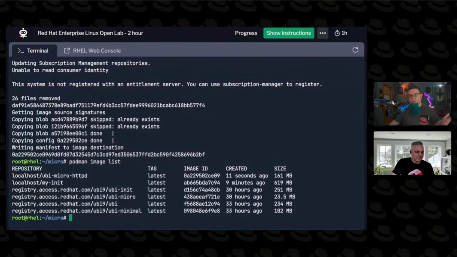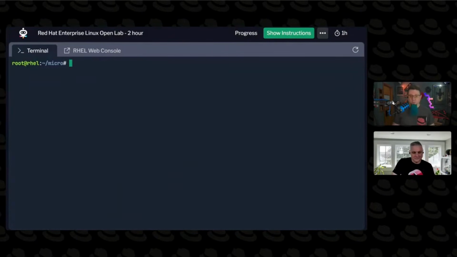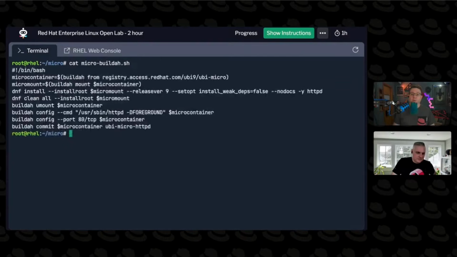So now let's just run the container because that's the last thing that we can do here. Let's clear the screen off. Podman run, run it in the background, give it a name. Wait, what did I call the container, Scott? I don't remember. It's called UBI Micro HTTPD. That should be easy enough to remember, right? Just a couple of dashes in the middle.